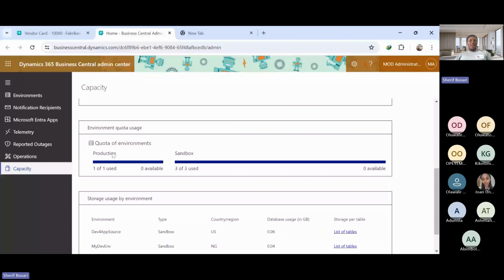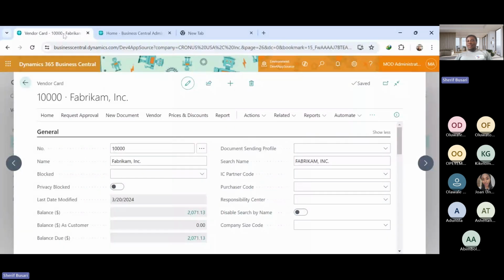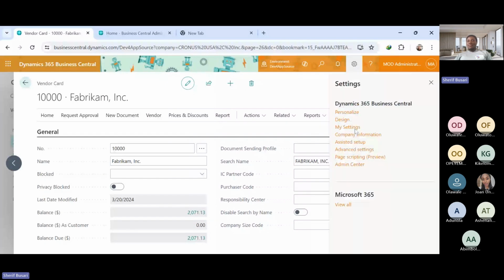So currently I have my quota of environments. I have 1 of 1 used for production, and then I have 3 of 3 used for sandbox because the total is 4. So I'll go back to the web client of Business Central. Okay, yeah, so that's it for this.